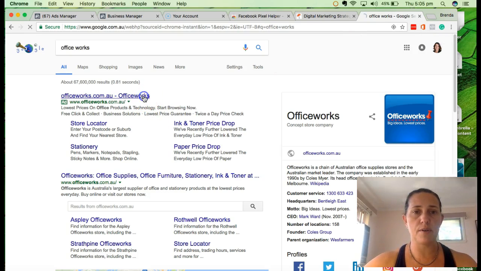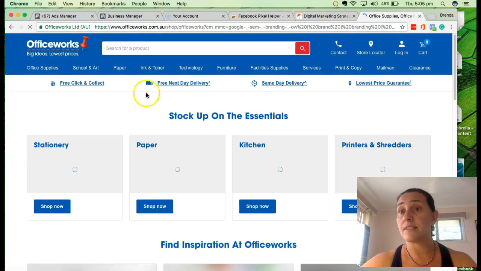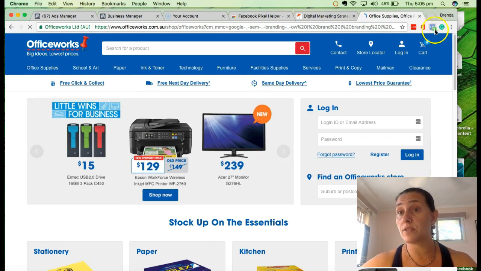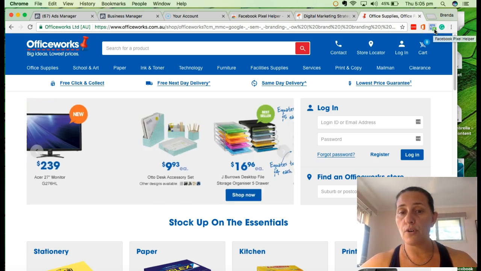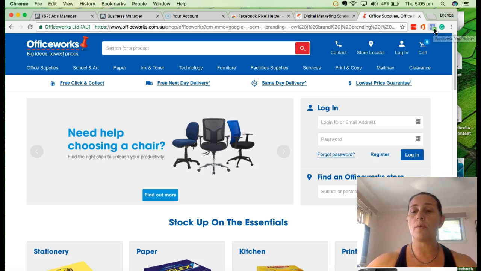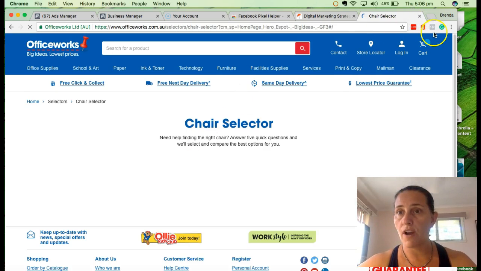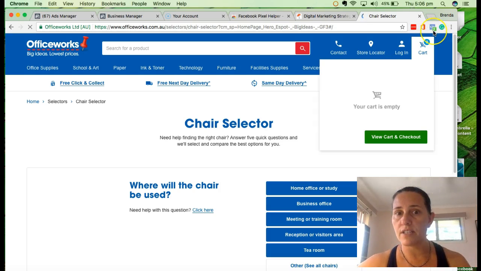If I click on Officeworks, yes, they've got a few pixels on. So they've probably got some custom conversion pixels on their site as well to let themselves know whether I've made a purchase, whether I've clicked through, what I've clicked through on, and then they can follow up with me on Facebook. So say I clicked on these chairs. We'll see if the pixel fires again. Great, okay, here it is, it has.